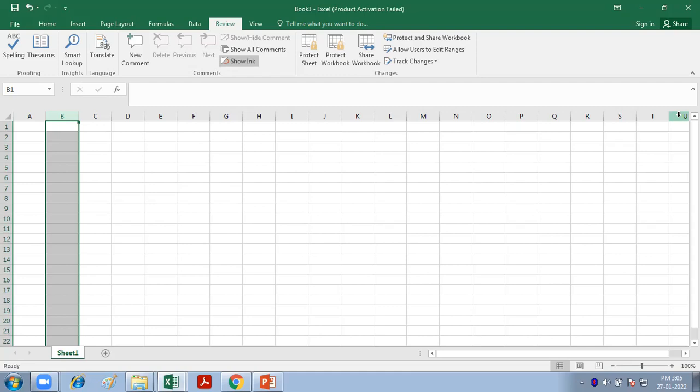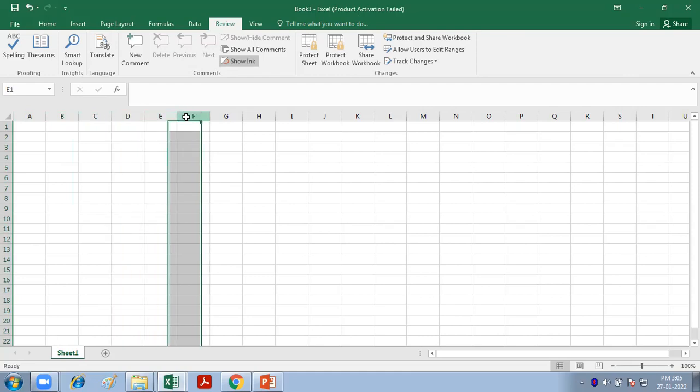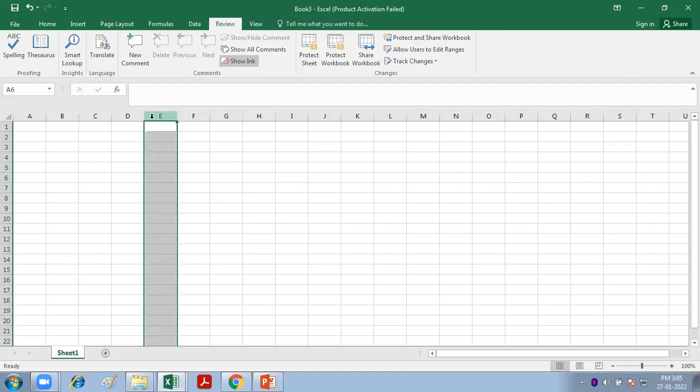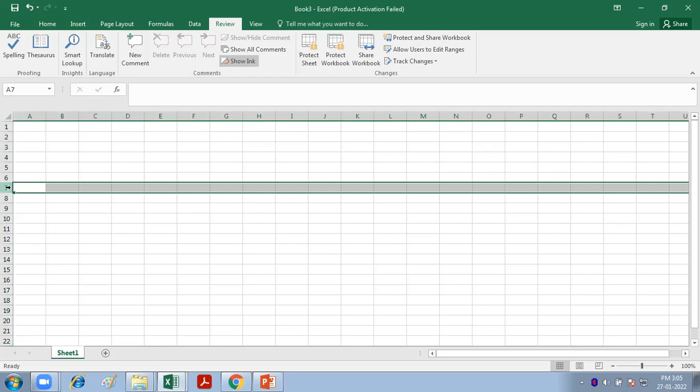Next one is the column heading. What is a column heading? I already told you, each column is identified by a letter called the column heading. See A, B, C, D, E column, F column, like that. Now, next one, the intersection between a row and a column is called a cell. And each cell has a unique address made up of the column letter and the row number.